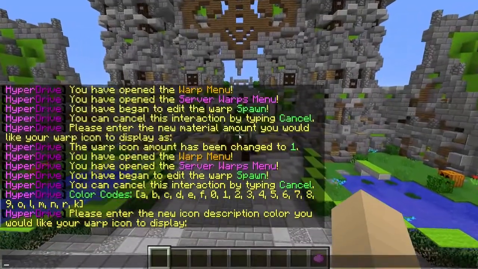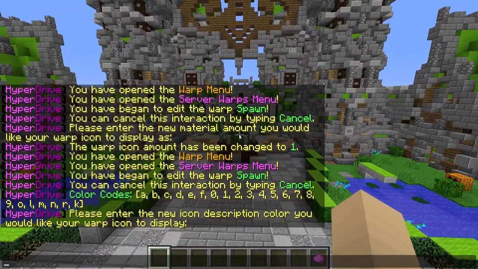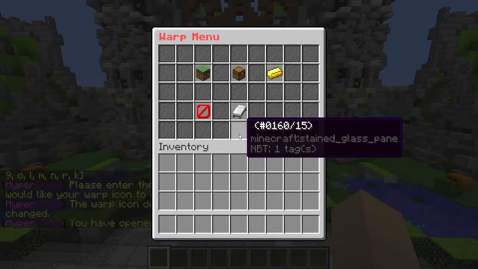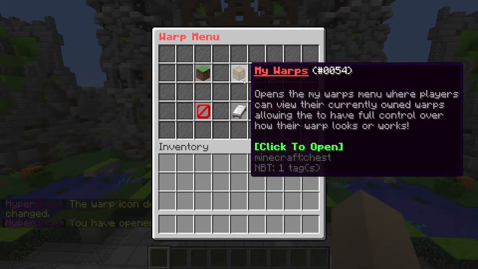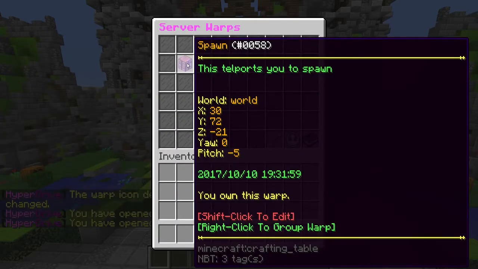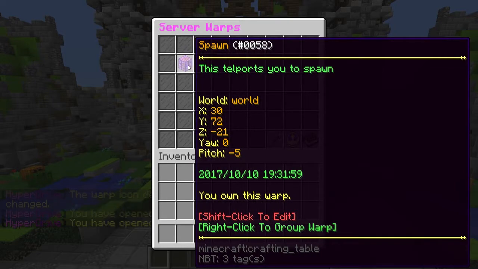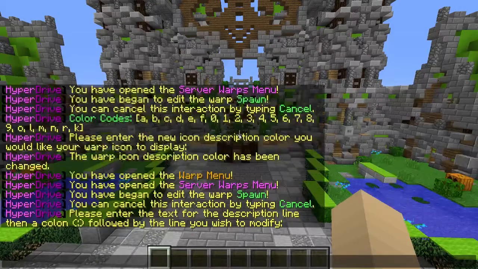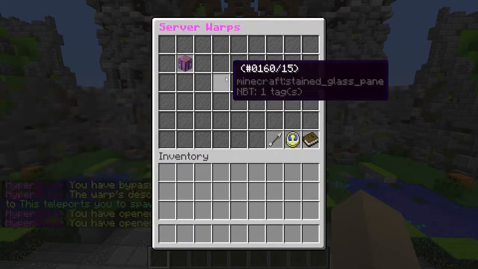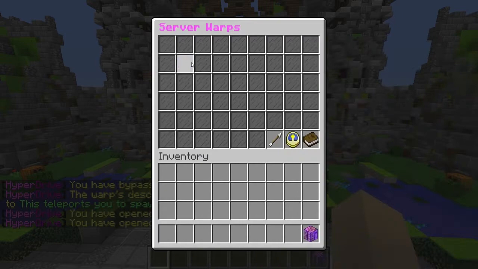The next one is change the description color. We want a nice colour for spawn. I like the colour lime, if you didn't know from the previous tutorials. So we type in A, because you don't need the and symbol. We go to server spawn, and you can see it here. This teleports, oh wow, I spelled teleport wrong, I just realised. Let's redo that. This teleports you to spawn. There we go, that's better.